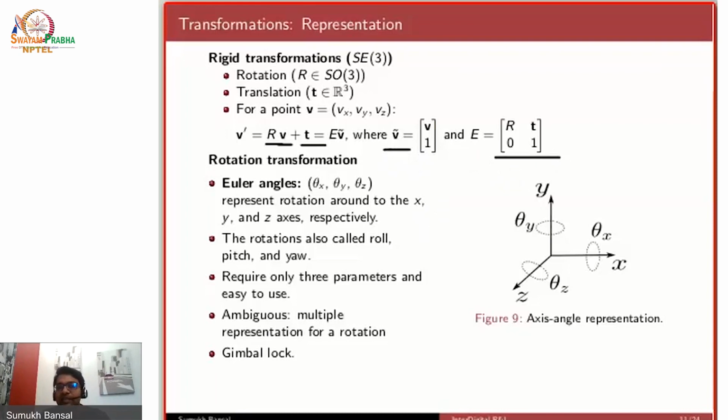Now, the translation can be represented using a vector in R3. And if applied alone, it's a very simple transformation to work with. One can linearly blend multiple translations. But the case with rotation, on the other hand, is not that simple. And there are several ways to represent and blend rotation transformations.